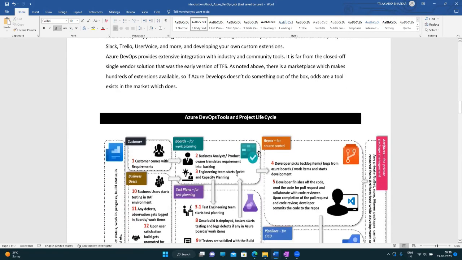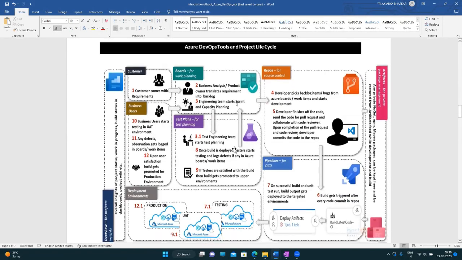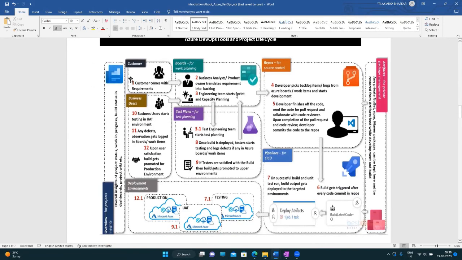And the life cycle of the complete Azure DevOps tools, how we are going to use it, starting from gathering the requirements from the customer, then how to convert that into Azure Boards, how to work with that and assign those tasks or work items to the respective development team or whoever is responsible for that work item, then how to move the developed source code into the repos, then how to integrate the modified source code into the pipelines. Basically, it is CI/CD.